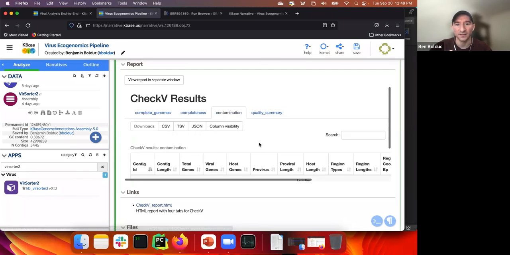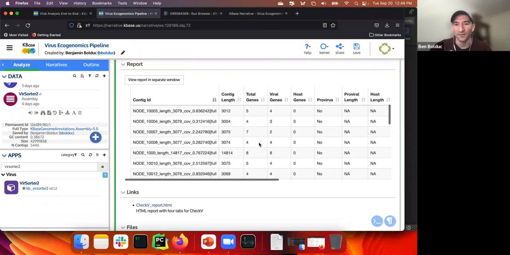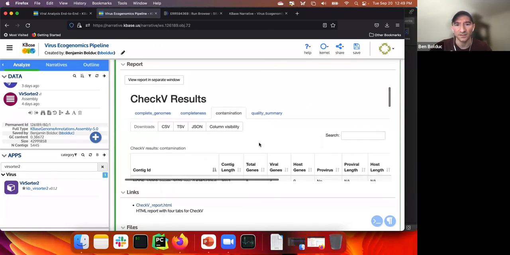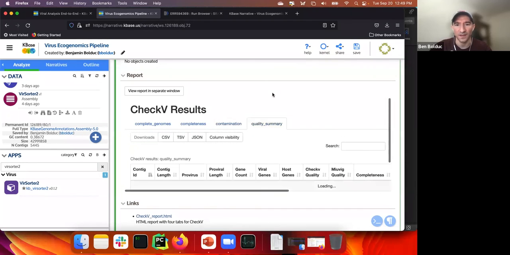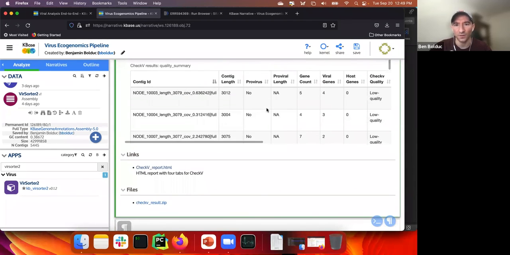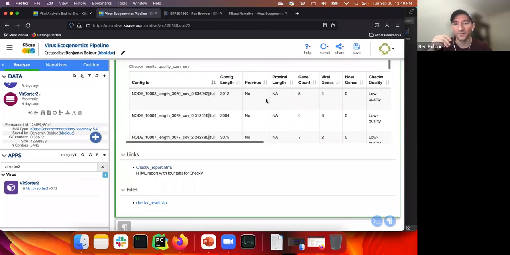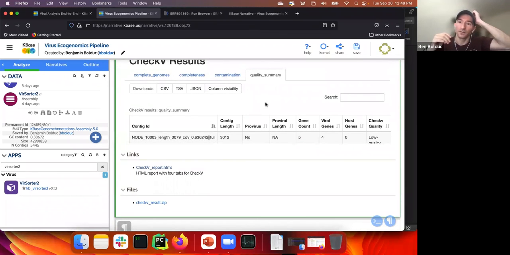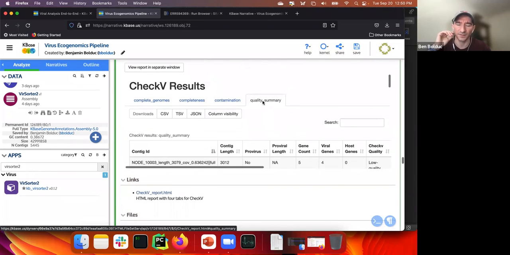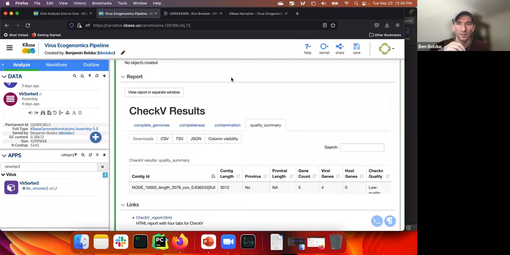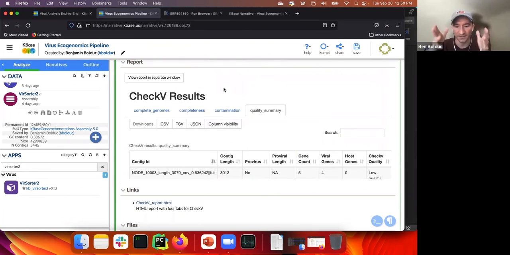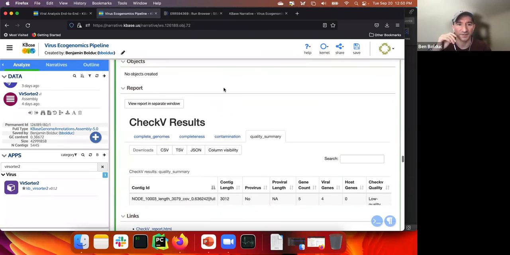It gives you an estimation of the contamination. I don't think there's any real contamination in some of these, so I wouldn't be too concerned about that. And then an overall quality assessment. You might find that there are quite a few low and medium quality, but I wouldn't be too concerned because VirSorter 2 is pretty good at finding more novel, new viruses. And so CheckV is mainly centered around known viruses.